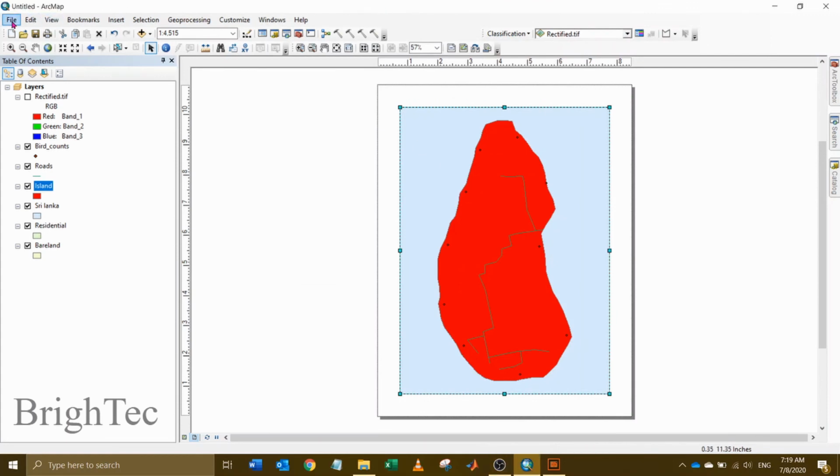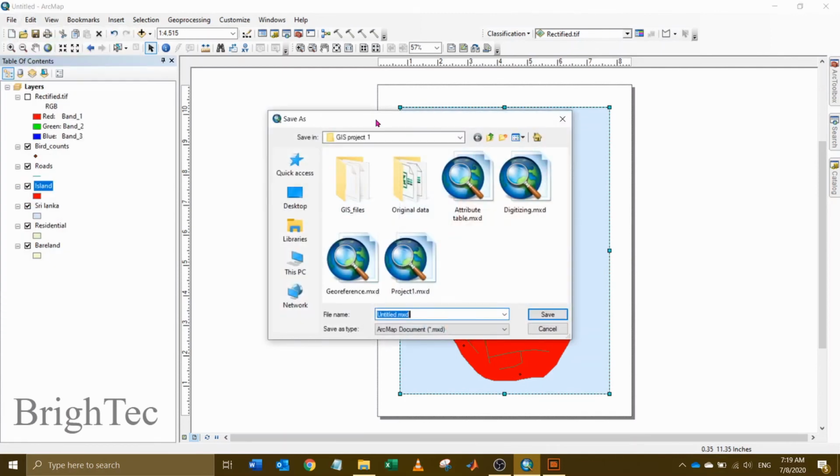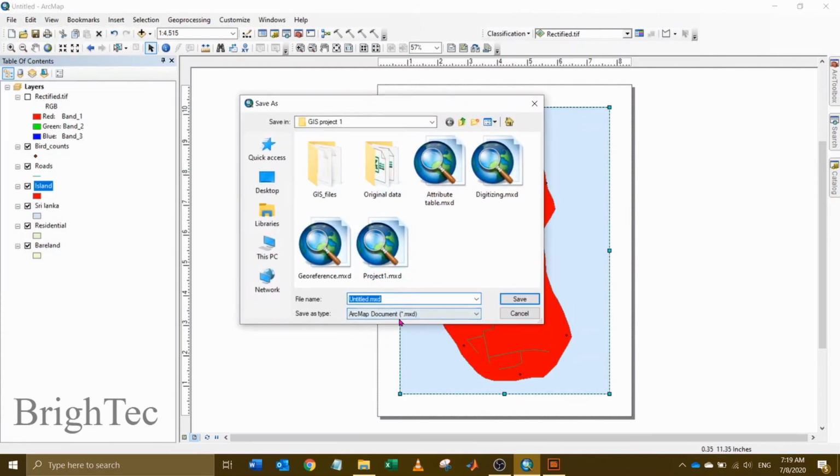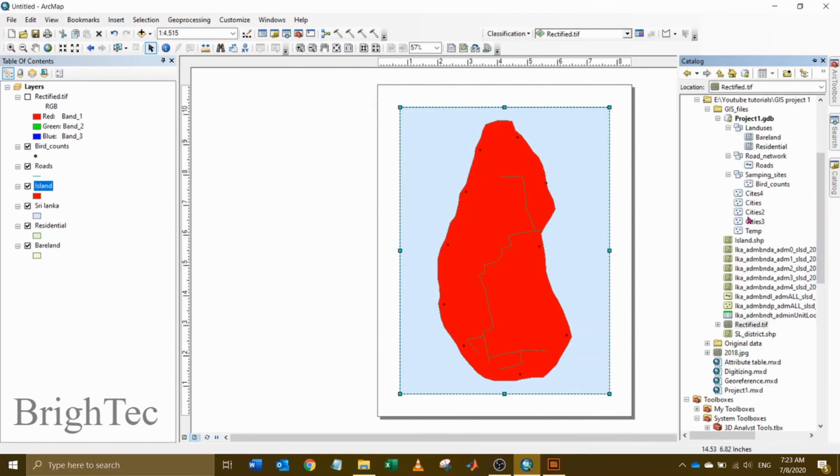You can also save your project by going into File and Save As, and save your project as an ArcMap document, as an MXD file. You have to remember that the project file stores only the pathways to the data files. So the data files will be in their original locations, in their folders, or in the particular geodatabase. And if you want to delete the project, by deleting the project file, you are just deleting the project file. And if you want to delete the data files, you have to delete them from the original locations.